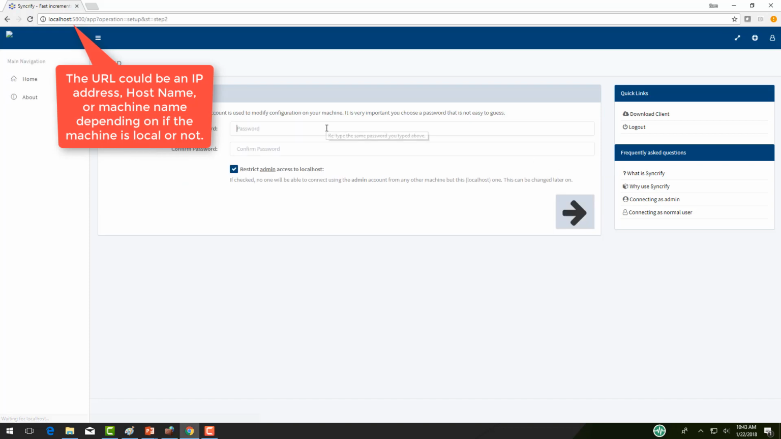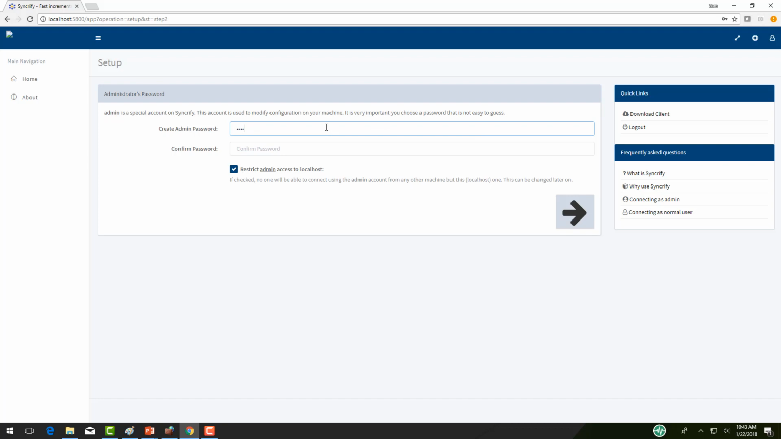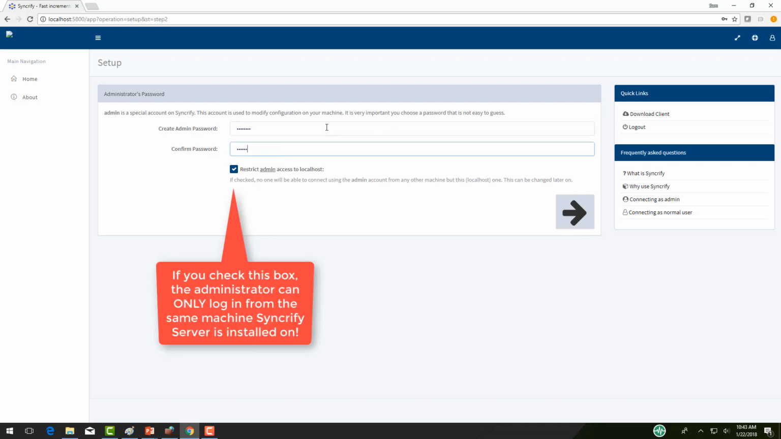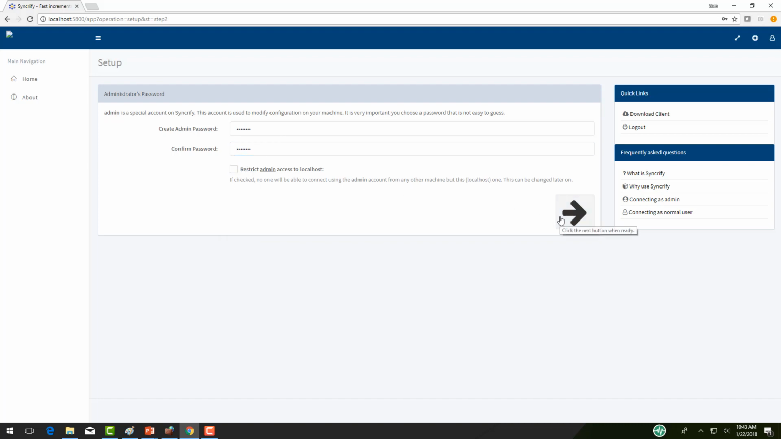The first step is to create an administrator password. After I create the password, I have the option of unchecking or checking this box that will control if I can log in as an admin from only this machine or from any machine. You can always change this after installation.